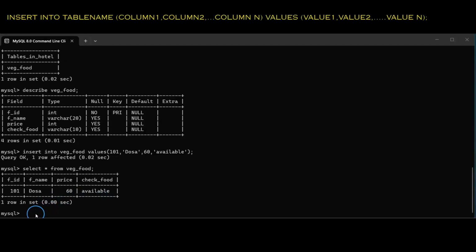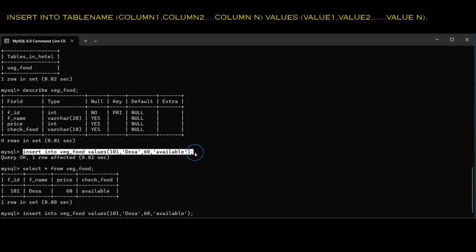Okay. Let us insert the second row. I'm using the same insert into command but with small changes. We have many types of insert into commands to enter values inside the table. What I have taught you is the first method, a very simple and easy method for all learners: insert into table name, values, and you have to give the values in the correct column order. First ID, the name of the food, the price, and whether it is available or not.